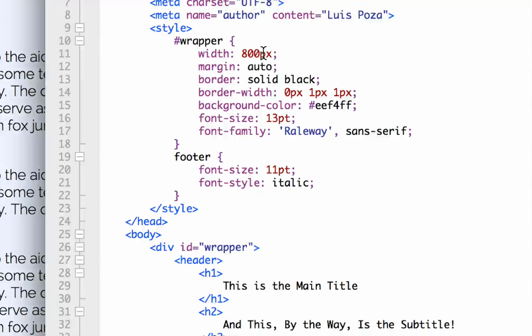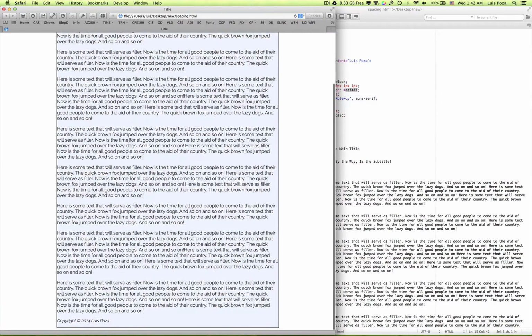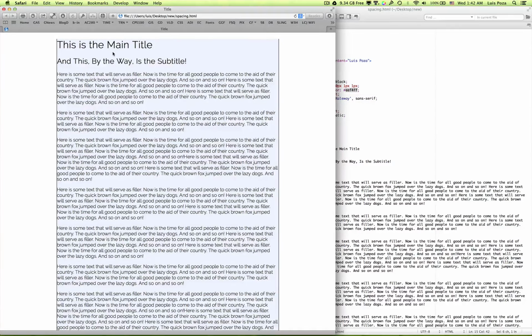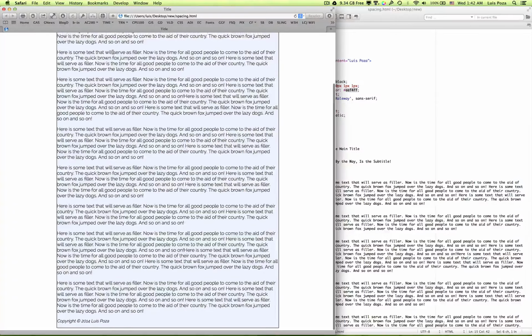I've made the wrapper 800 pixels wide, given it margin auto so it'll be centered in the page. I've made a solid black border, but I've made the top of the div have no border because I'd like that to go up and meet the top of the page. But the right and the left and the bottom are 1 pixel. I gave it a light blue-gray background color, and aside from that I made the footer, but that's just pretty much it. It's a very basic page. It just has a wrapper, title, subtitle, and then some text and a copyright at the bottom.